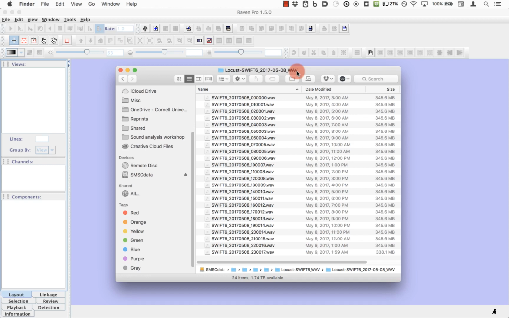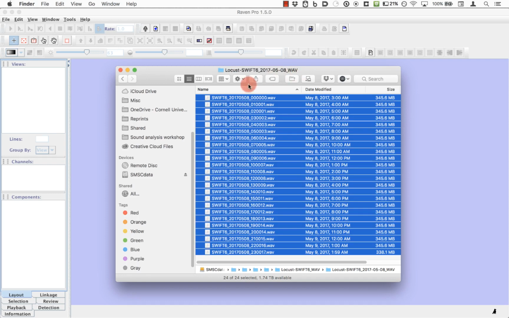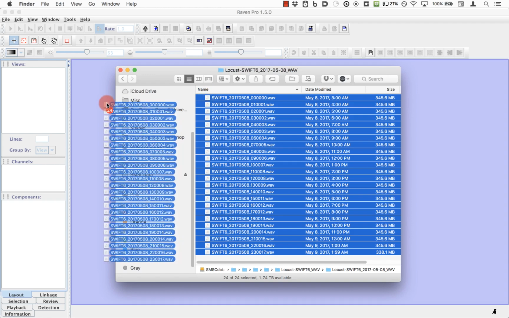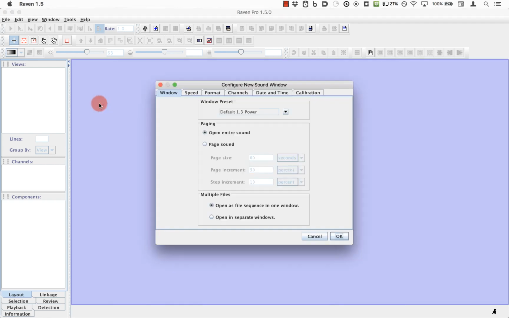I can try to open the entire 24 hours of sound as a single recording in Raven by highlighting all 24 files and dragging them onto the Raven desktop. Whenever you try to open multiple files at once, Raven asks whether you want to open the files as a sound sequence in one window or individually in separate windows.